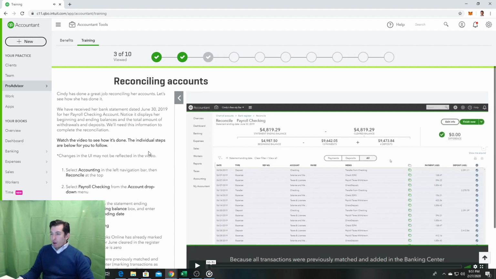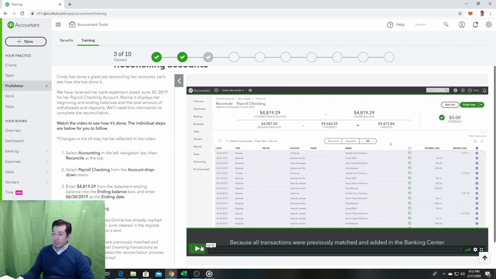Continue lesson. Reconciling accounts. Cindy has done a great job reconciling her accounts. Let's see how she's done it. We have received her bank statement dated June 30, 2019 for her payroll checking account. Notice it displays her beginning and ending balances and the total amount of withdrawals and deposits. We'll need this information to complete the reconciliation. Watch the video to see how it's done. The individual steps are below for you to follow. So let's watch the video.